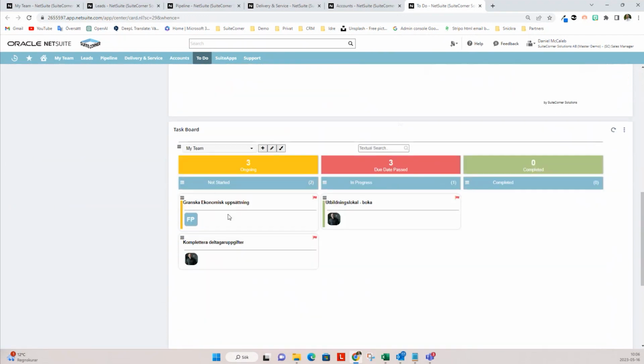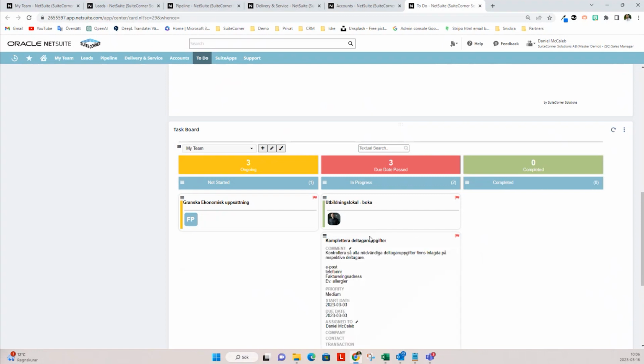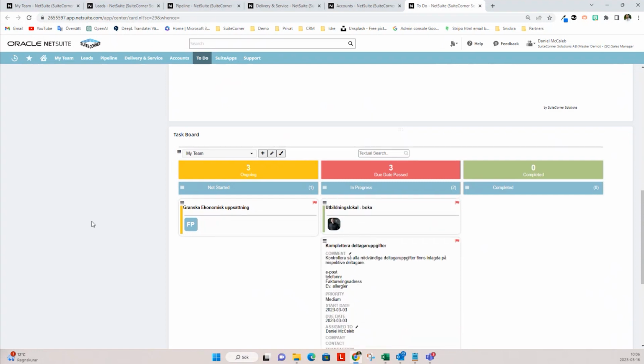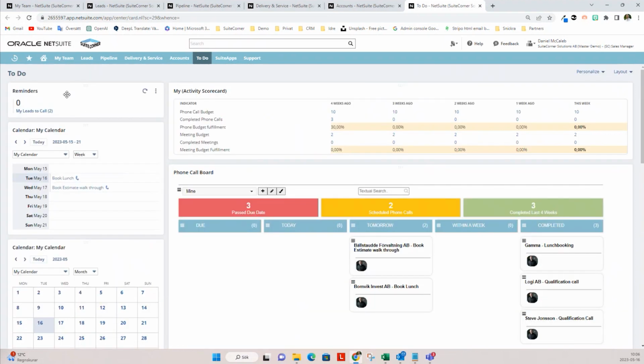Down here, we have a task board, tasks that you have assigned to yourself or someone else has assigned to you, things that you are supposed to do. And then, when you're working with it, you move it to in progress. And when you're done, you move it to completed. And it's the same thing here. You can see all the information, what you're supposed to do. And then you can write comments and stuff like that. So basically, this is the sales rep and the sales manager setup that we have.